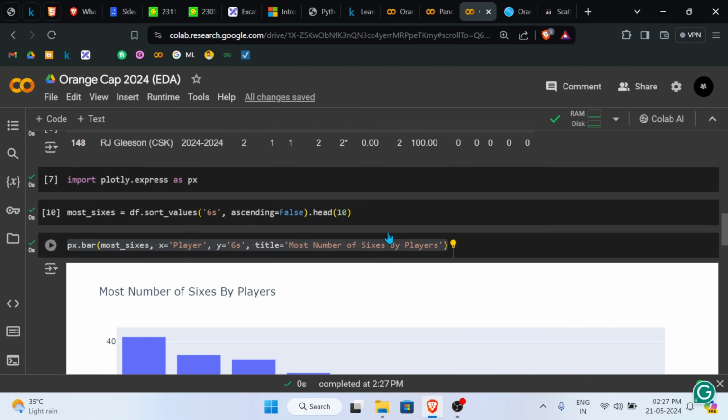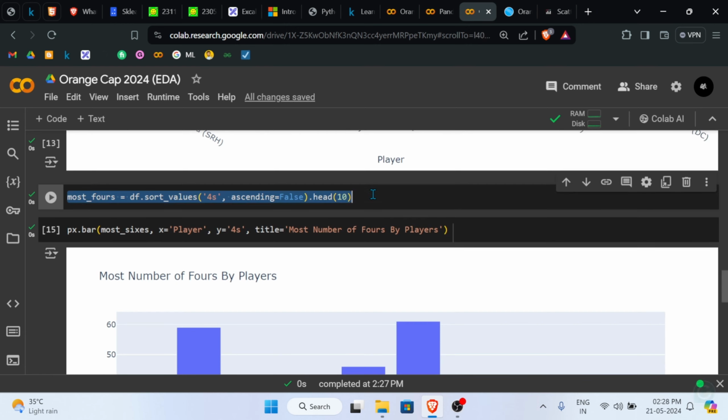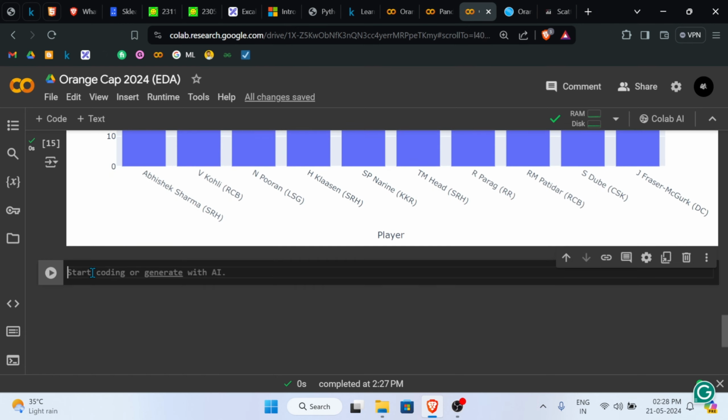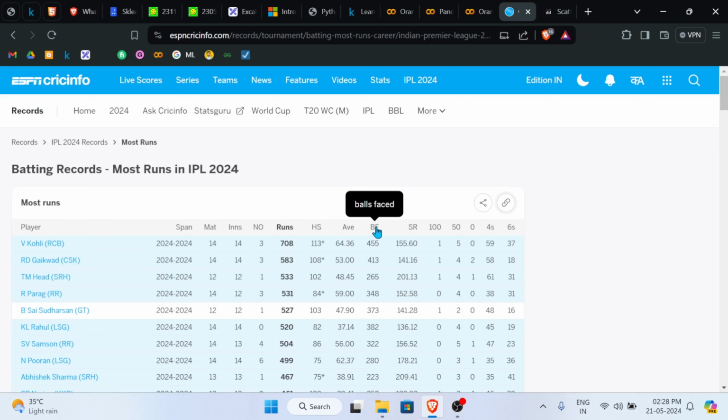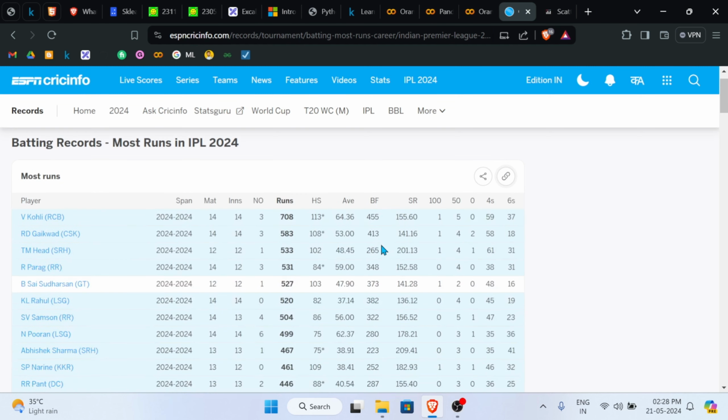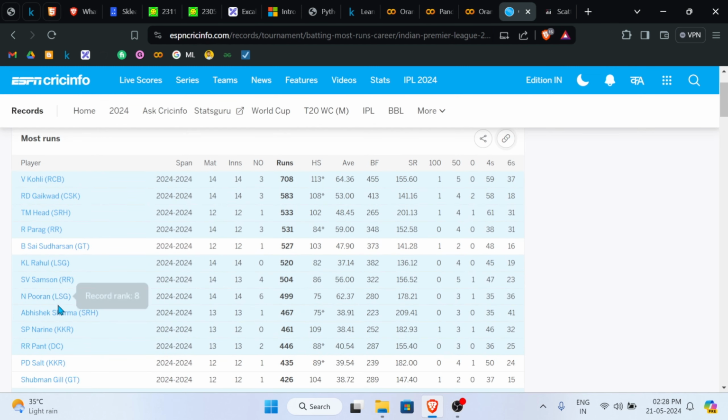Now let's check who faced the most number of balls in this tournament. As I already did, you can just copy this, and all you need to do is change this fours into BF. BF is nothing but balls faced. So Virat Kohli has faced 455 balls. And wait, let's check for this one. This guy faced just 280 balls and scored nearly 500 runs. He's great.